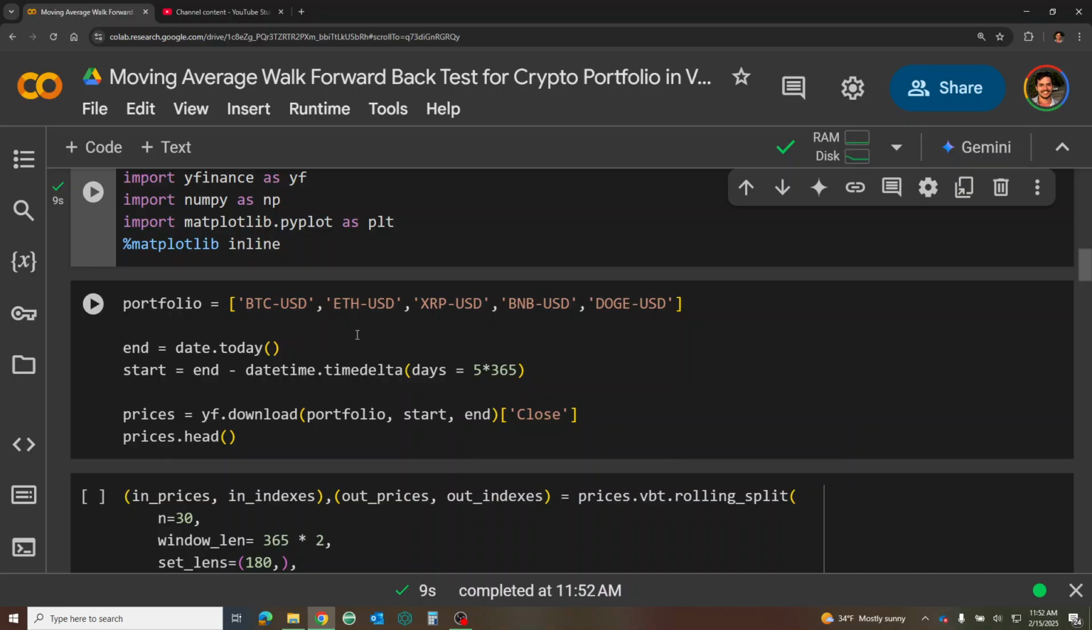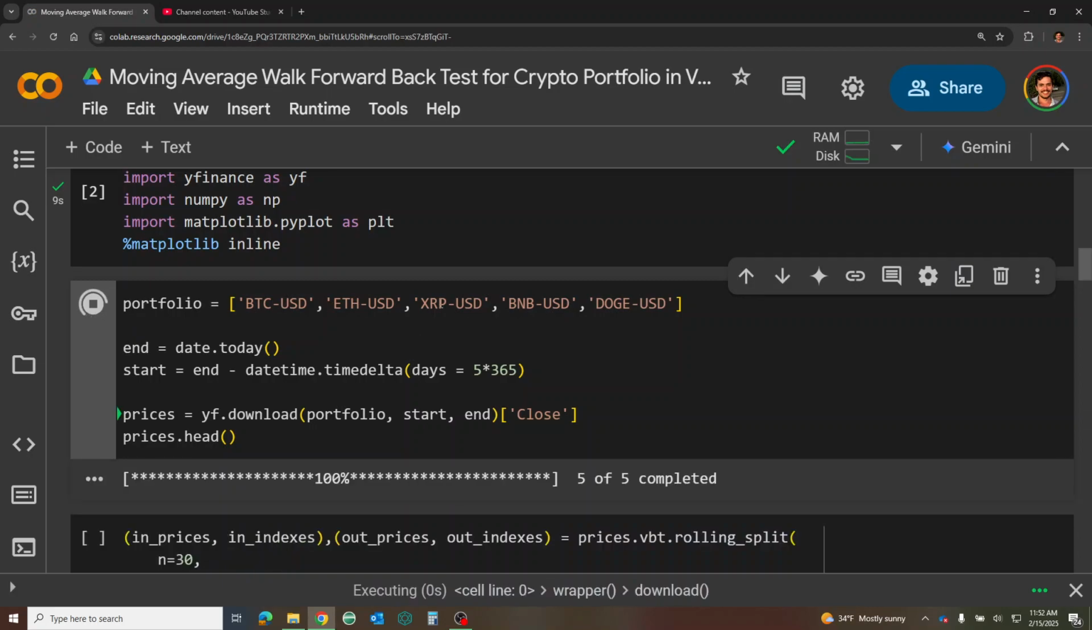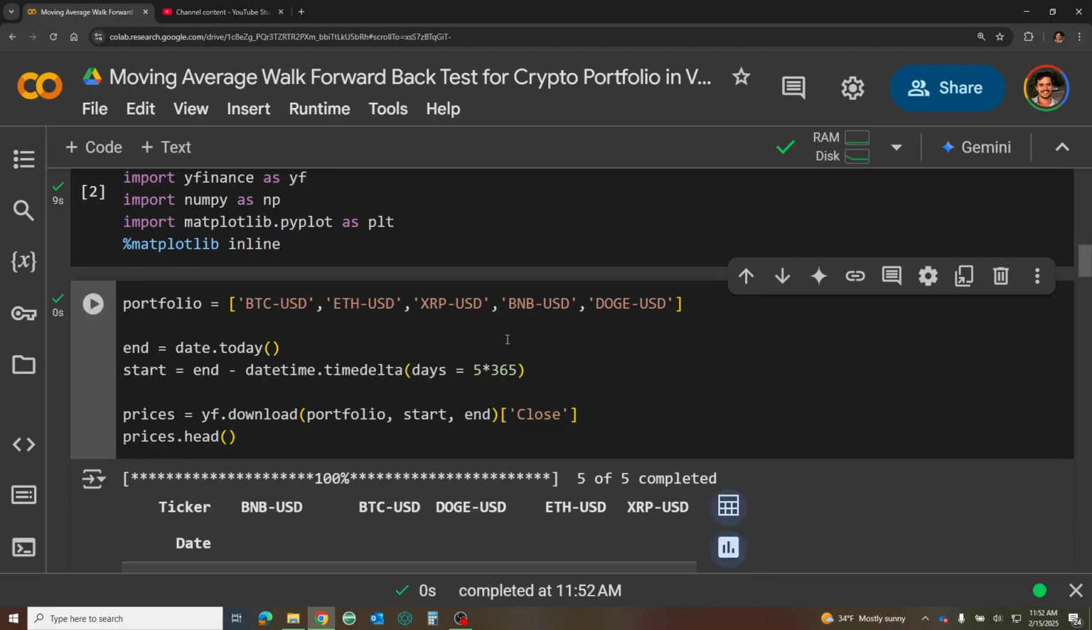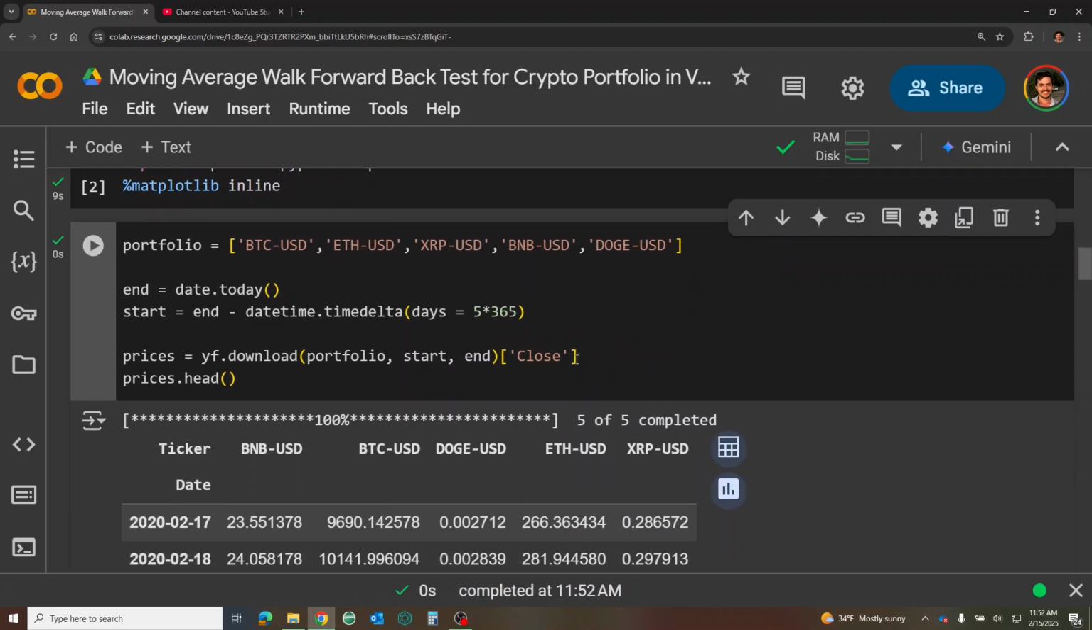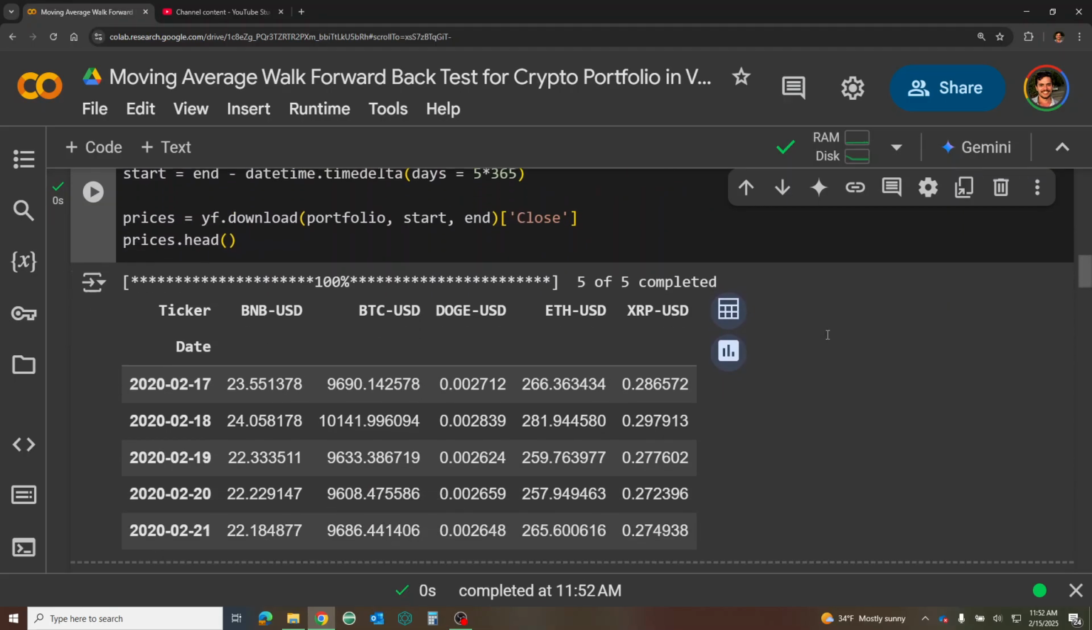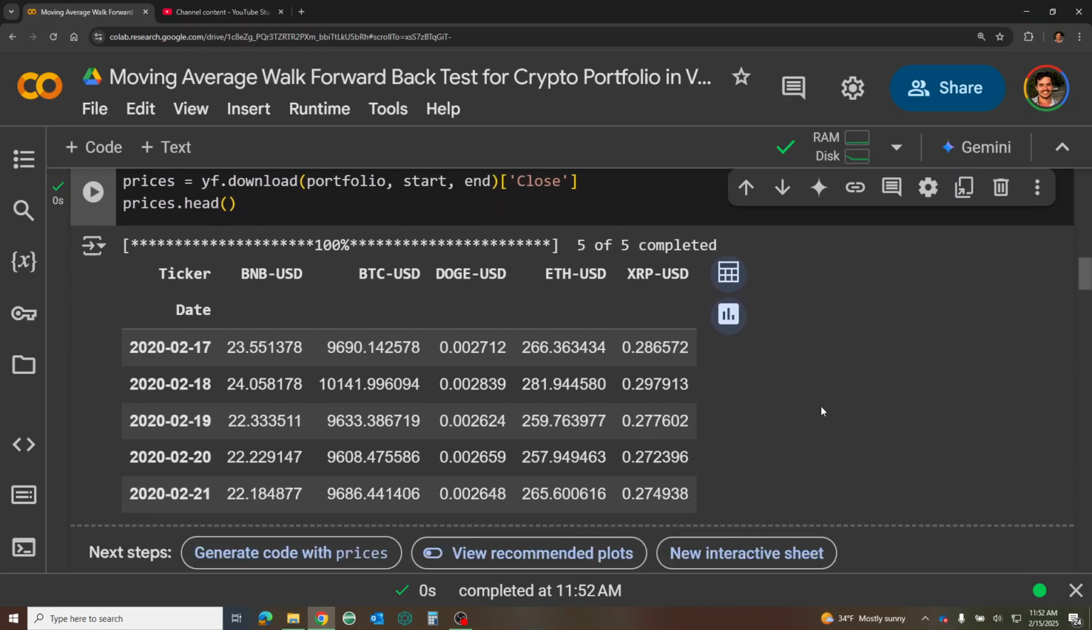So we've got Bitcoin, Ethereum. I think this is Ripple. I think this is Binance, and this is, of course, Doge. You can download this code in the description and use any symbols you want here. Everything else should be pretty click and play. We're going to get the last 5 years, and we just need the closing prices for this. And so this is our data frame at the beginning.